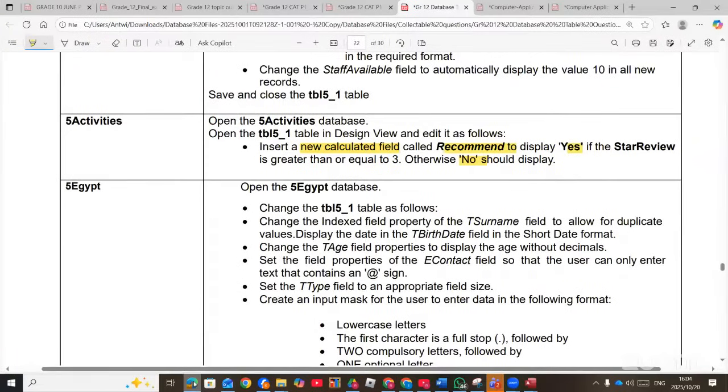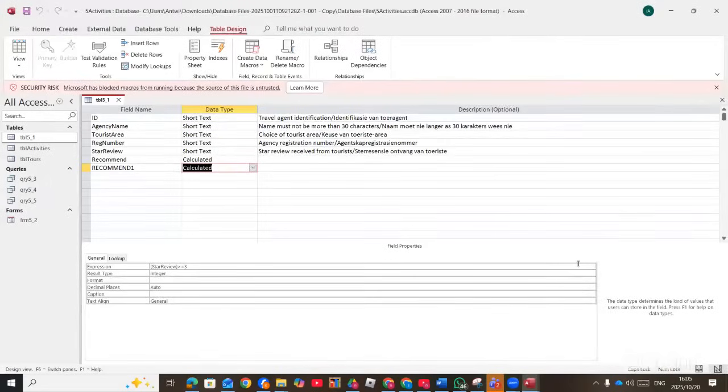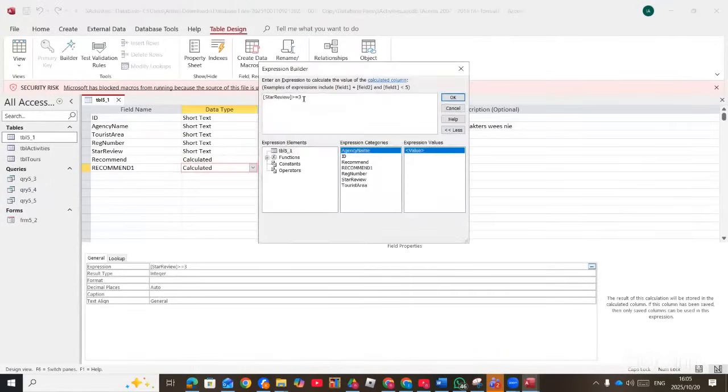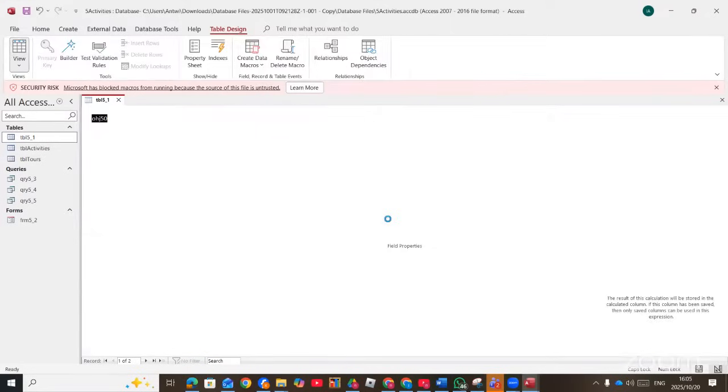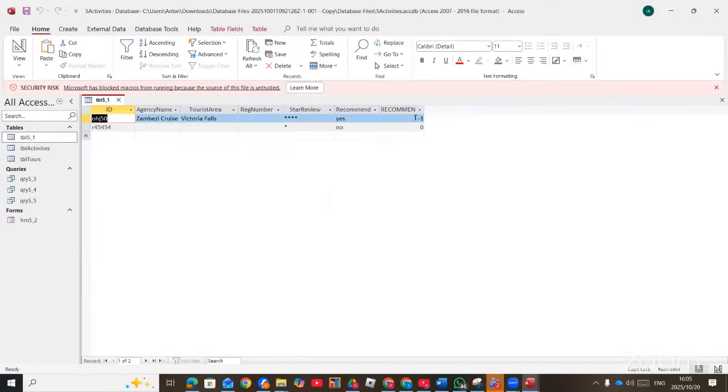So meaning we have to use the length of it, the length of the star review, because it is not a number. So you have to apply the length function. The length of the star review must be greater than or equals to 3. Yes, so we got the answer right.